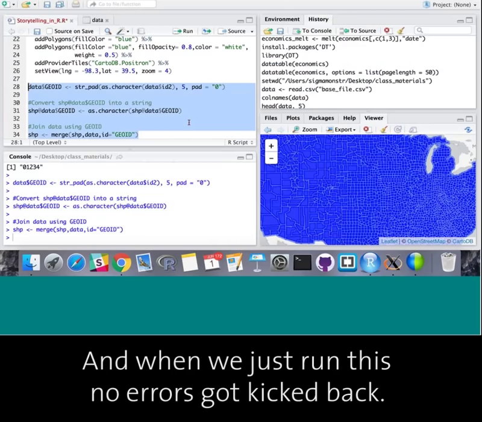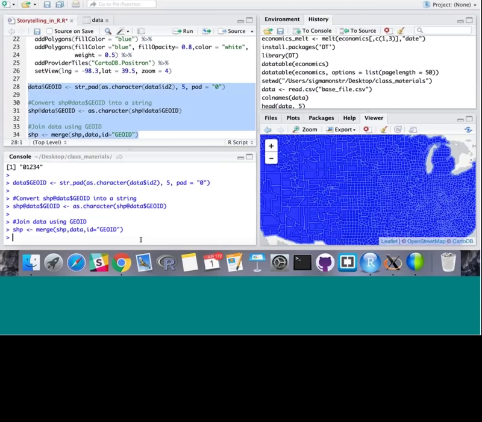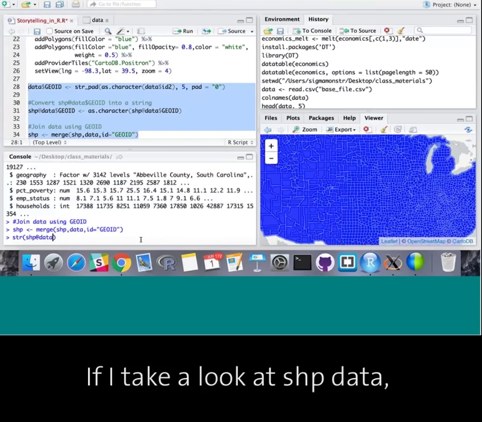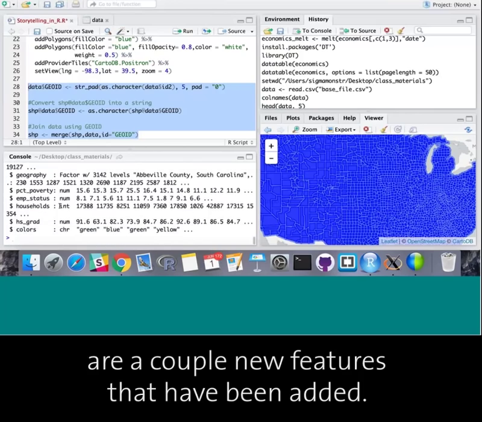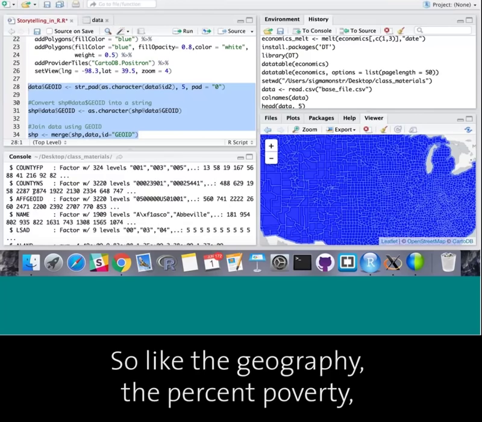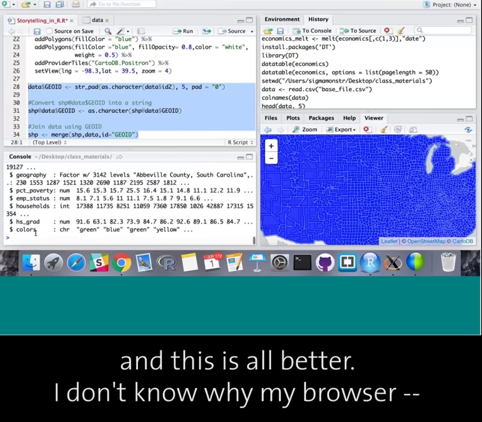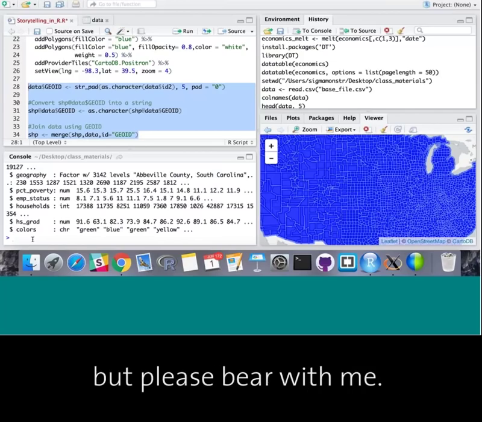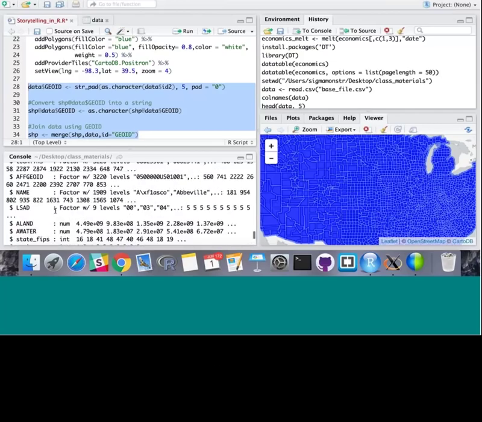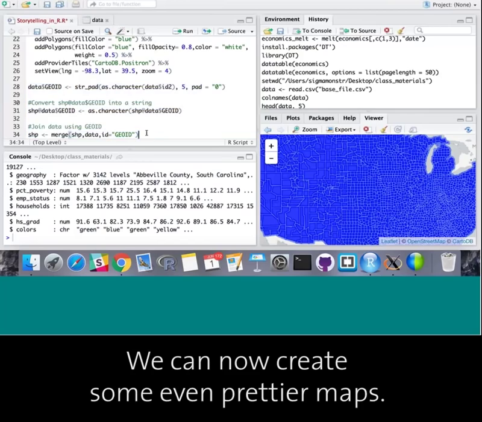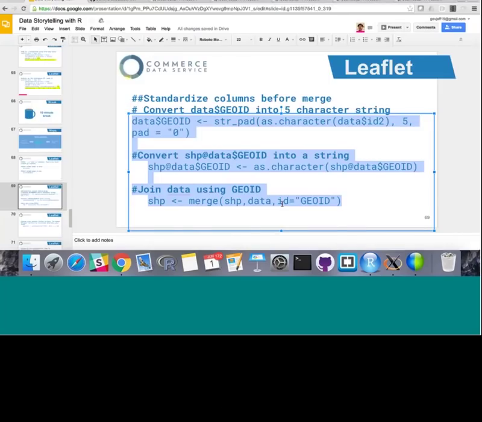When we run this, no errors got kicked back. If I take a look at SHP data, we now see that there are a couple of new features that have been added, like the geography, the percent poverty, among other things. I don't know why my console is bouncing around, but please bear with me. All right. So now we have all the pieces together. We can now create some even prettier maps.